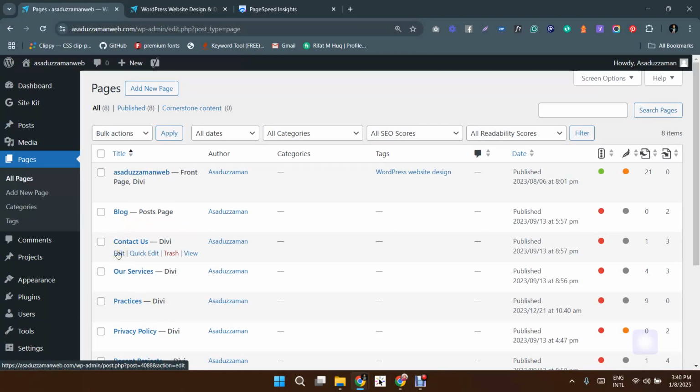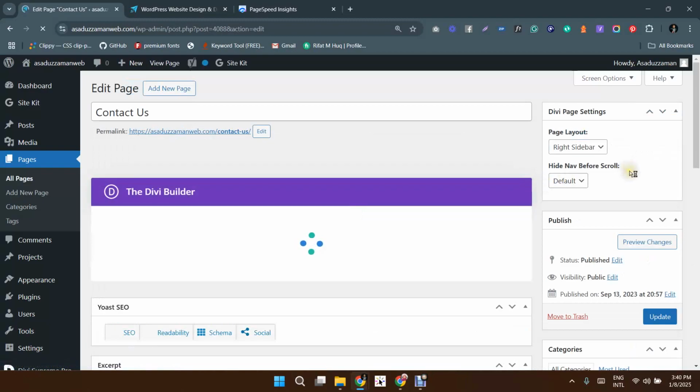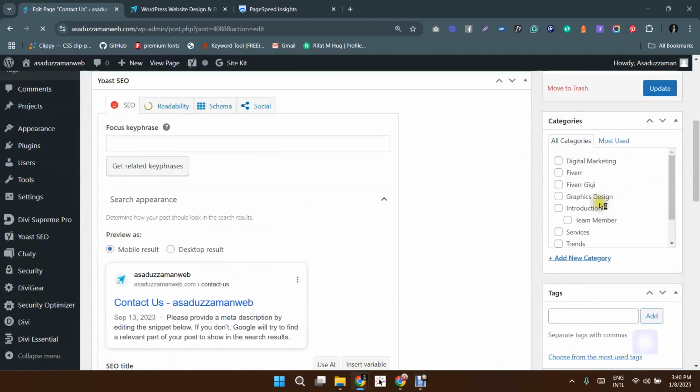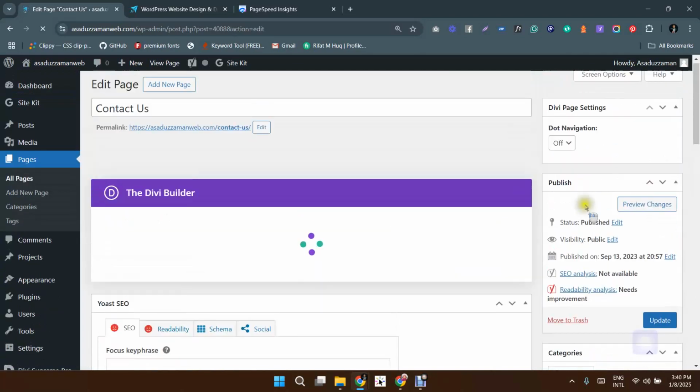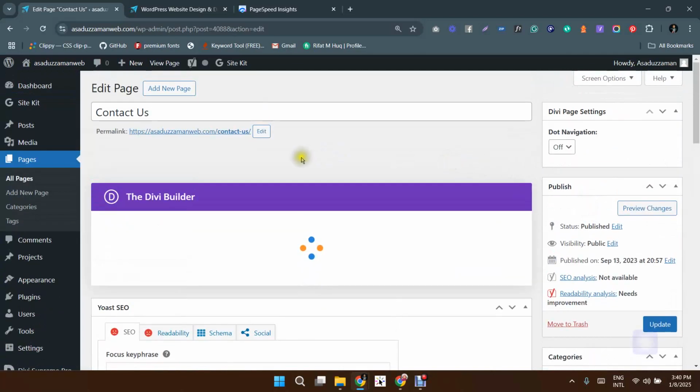So let's go here. Click here, contact us page edit. On the right side you can add tags and categories. So right now the feature is enabled on your WordPress pages. So this is the way you can add your tags on your WordPress pages.